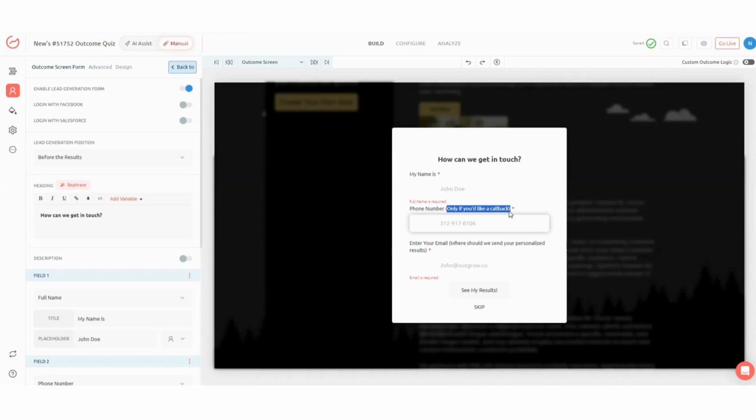Now let's improve the email field. Rather than just saying, enter your email, try, where should we send your personalized results? This gives users context and explains why their information is being requested for your lead generation CTA. Instead of a cold button like submit, use something more action-driven like see my results or get my free strategy. This feels more exciting and encourages users to continue.